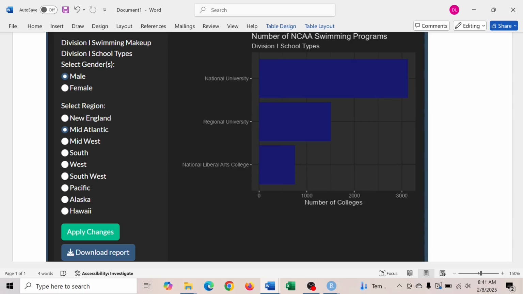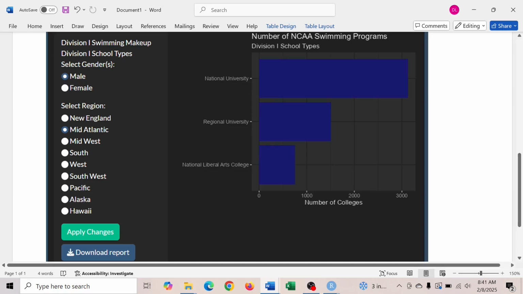So NCAA swimming programs, Division One school types, right? So it is the same app from Apply 5. The difference here is we have one more input, which is region, and we have one more button, download report, right? And the other difference from Apply 5 that is not obvious is that in Apply 5, with this male female input, multiple selections were allowed. In other words, the user was able to select both male and female. But for simplicity of the code, we're going to switch that to a single selection only.